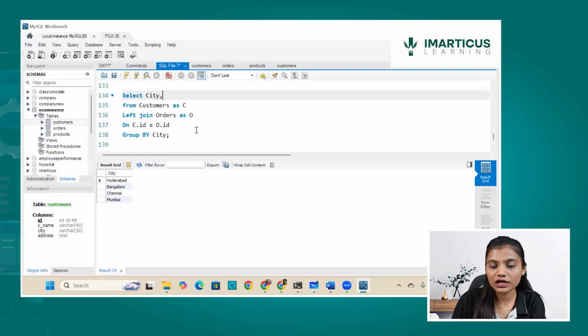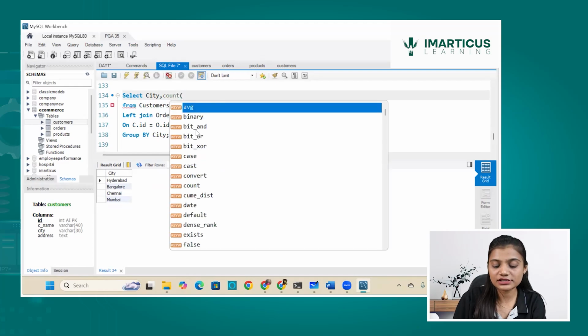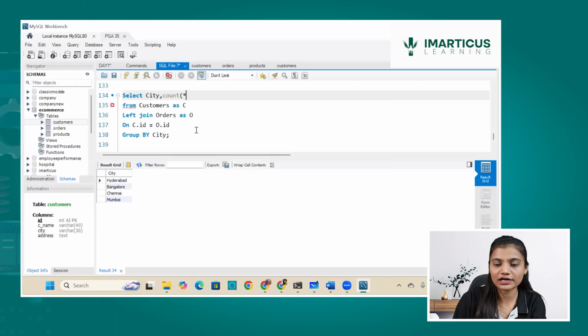In order to find out the count, I have to use what? An aggregate function. What's my aggregate function over here? Count. And it is counting what? I can write star, I can write city, it's fine. So if I write star, it's giving me how many orders were placed from each city. From Hyderabad, I got 1 order. From Bangalore, I got 2. From Chennai, I got 1. And from Mumbai, how many orders were placed? 3.